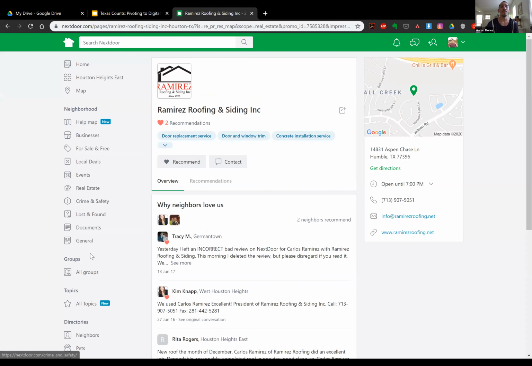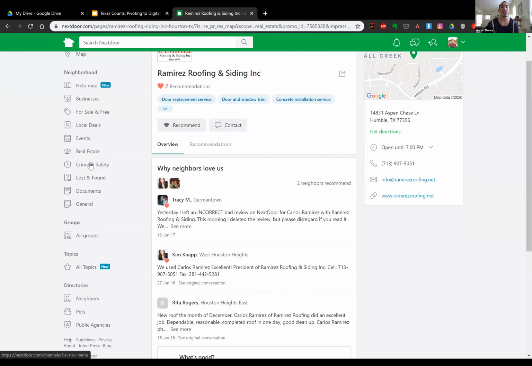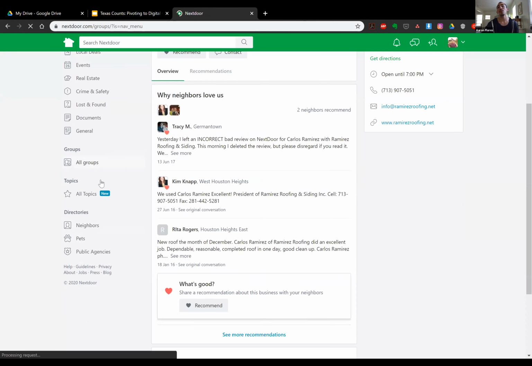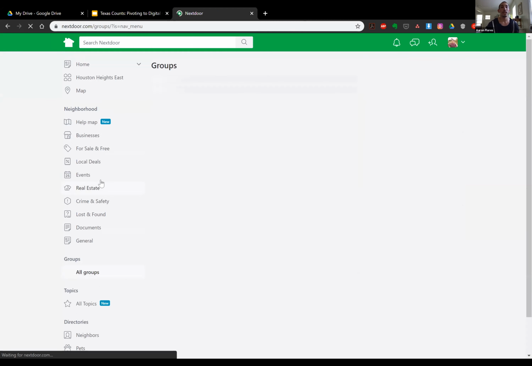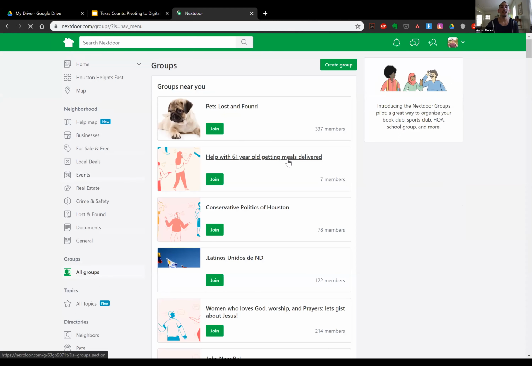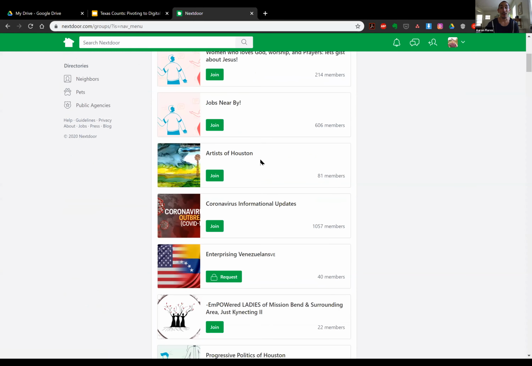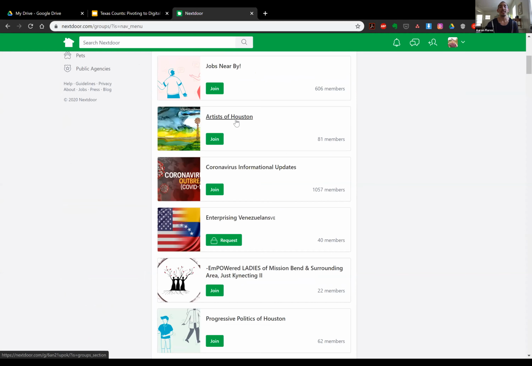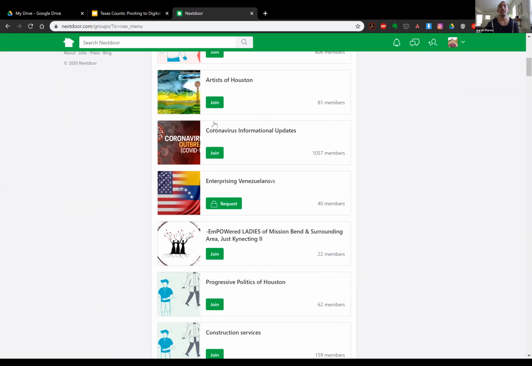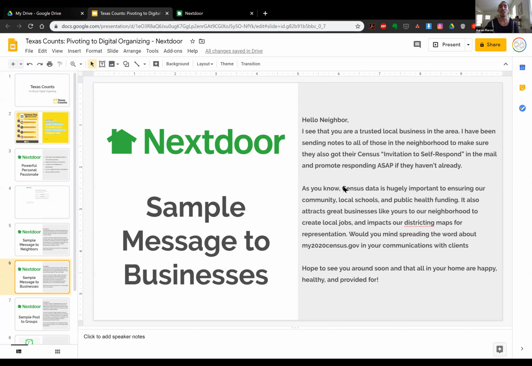The last thing I will show you on Nextdoor, as far as ways you can spread the word, is to do a very similar post to what we did in our general neighborhood feed, but to a group. The groups really run the gamut: conservative politics of Houston, pets lost and found, artists of Houston. This coronavirus informational update's obviously pretty big. And so we provide you some sample messaging that, again, you can just copy and paste into one of these groups.